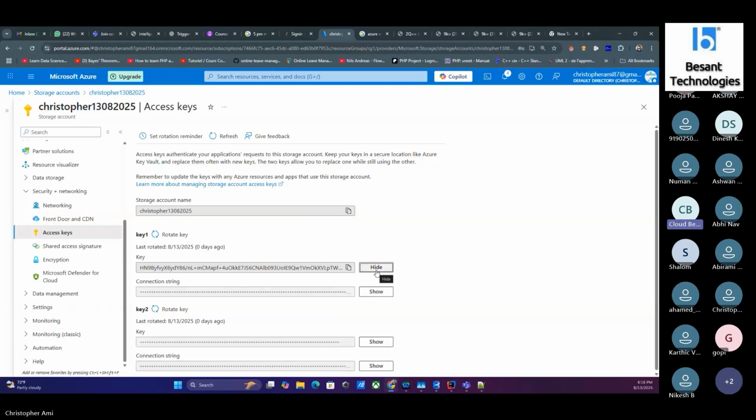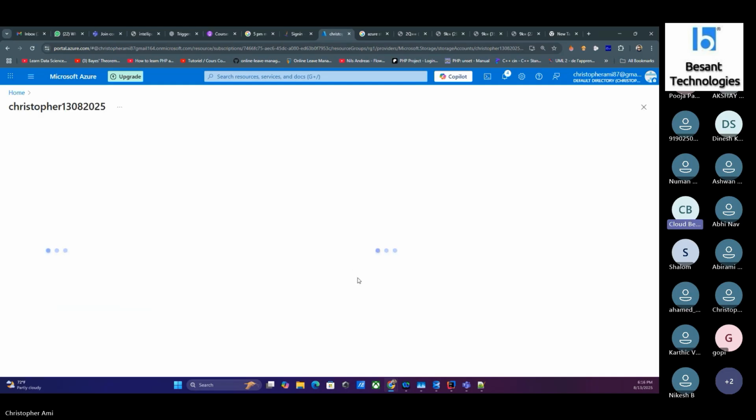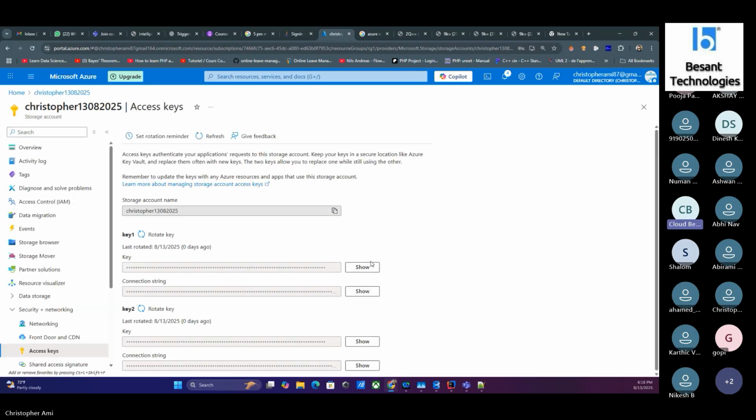Now, based on this key one only, the line number 5 is being generated. If you all remember, when I clicked on generate SAS, I showed you there are two keys, key 1 and key 2. I said that I will talk about these keys after 5-10 minutes. And now it's time to talk about it. We just generated this line number 5 based on key 1. That particular key 1 is being used right now. Click on show. Now it uses the password that starts with H.